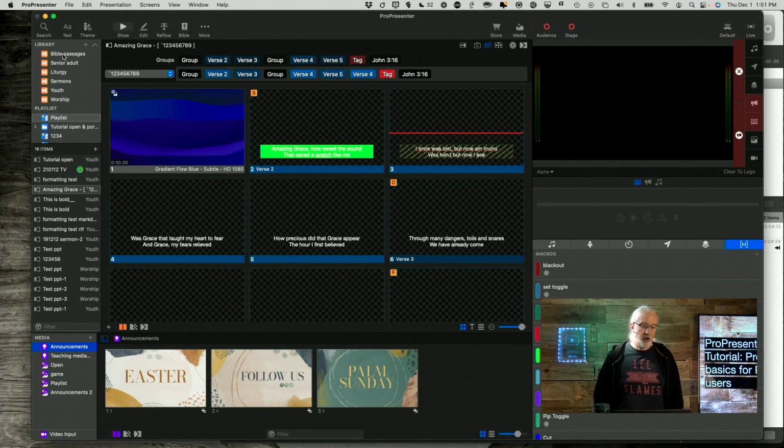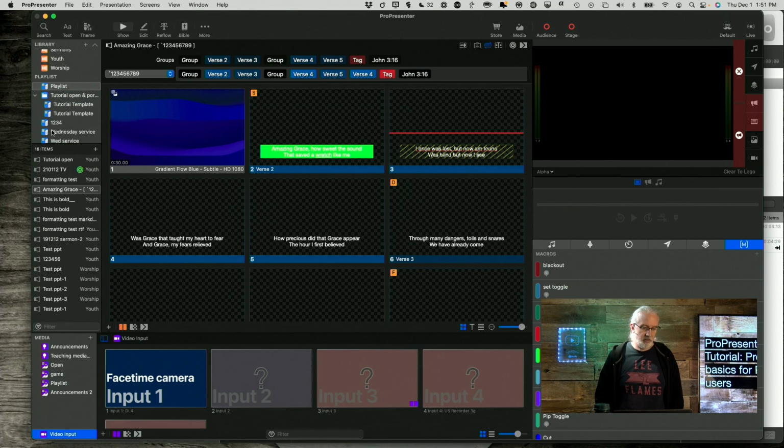So we've got libraries up here. You can have multiple, and when you search, ProPresenter will search through all of them to find what you need. Notice I've got them separated by ministry and separated by type of content. You can have playlists and folders of playlists. So you see that. That's the same. Then we have the individual presentations in the playlists. And we've got the media layer down here. And under that, we've got video inputs. So that's the first column.